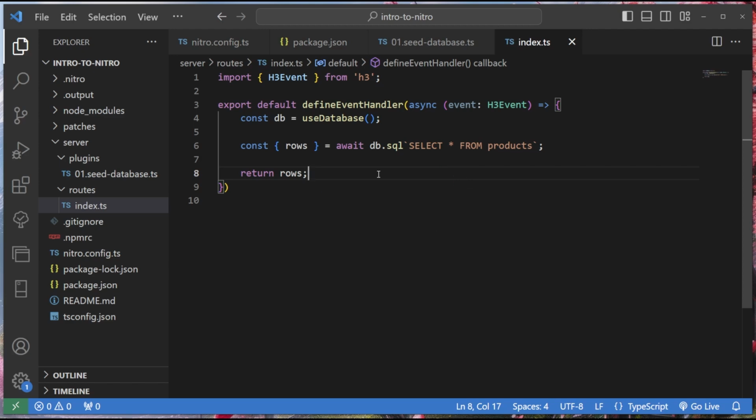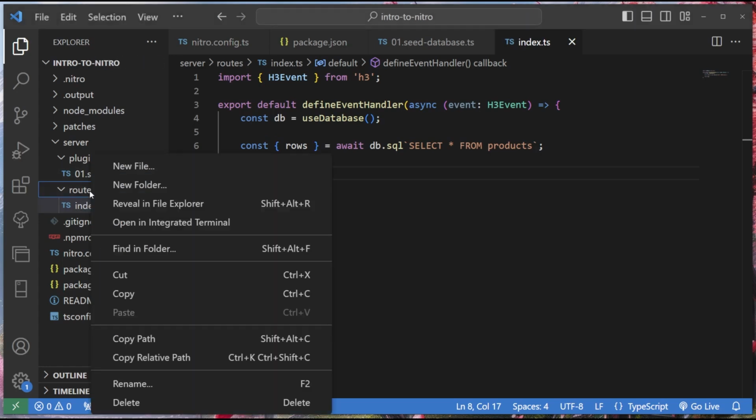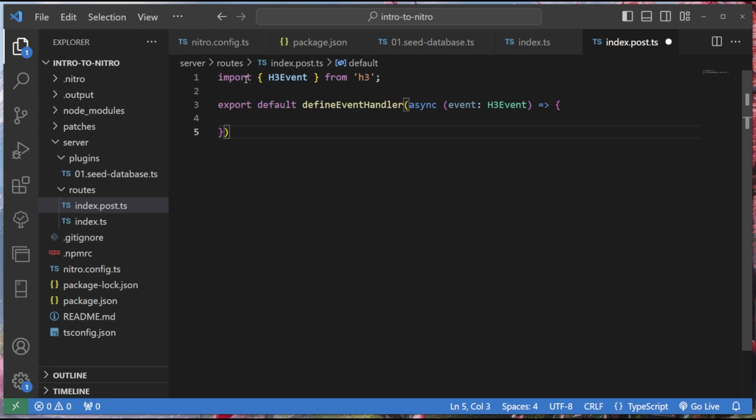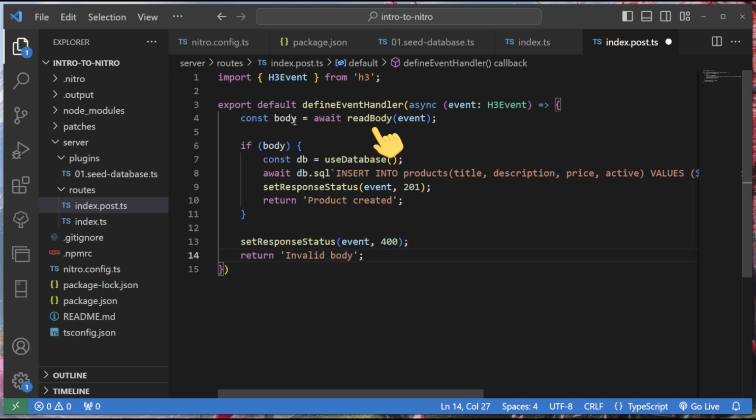We could fetch all the products now, but we don't have anything in a database, so it's not going to return anything. Let's fix that. In the routes folder, add index.post.ts. We're already familiar with the request handler boilerplate. We want to read the body of the incoming request, and if it exists, we'll feed the properties into the SQL statement.